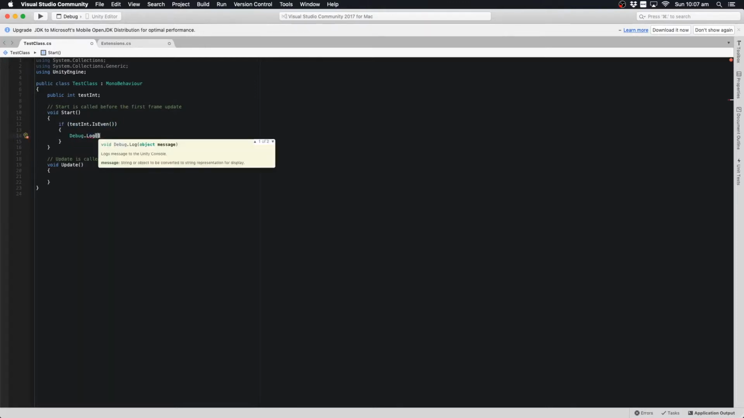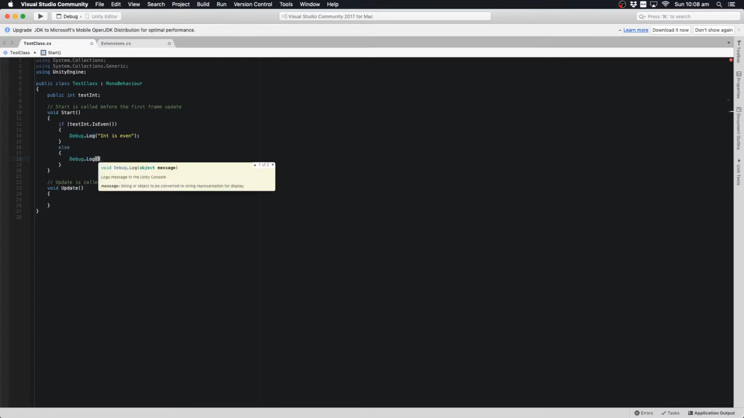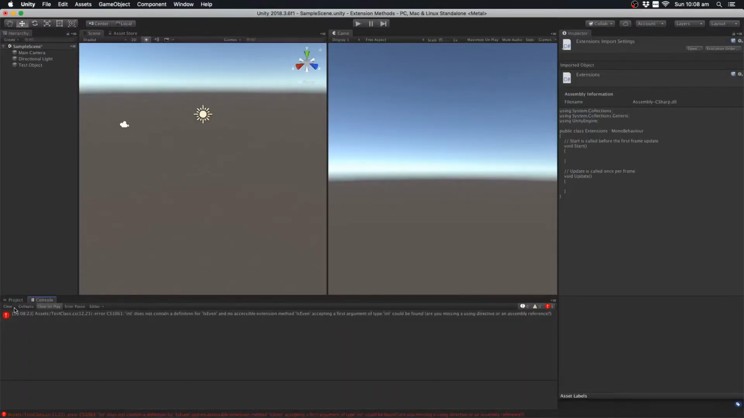Debug.Log int is even, else Debug.Log int is not even, because it's false. So I'll save that out, and I will return back to Unity just to see this in action. And so we'll open up our console. Int does not contain.